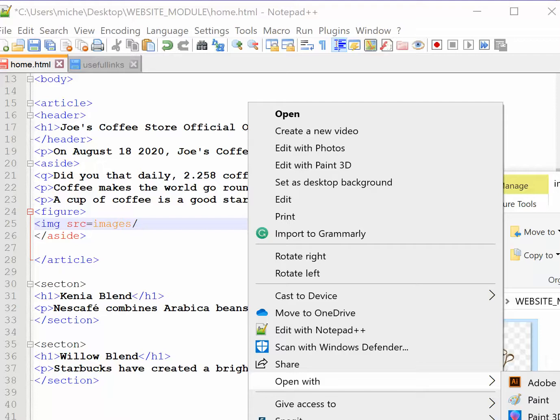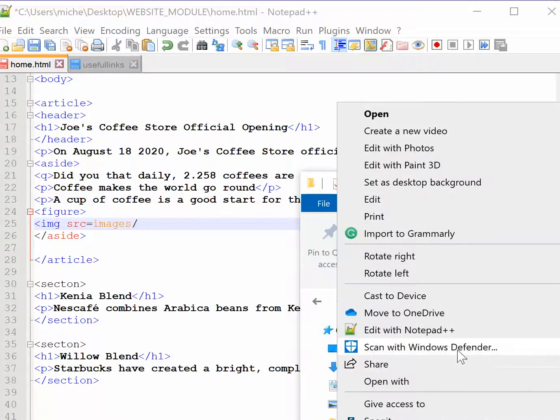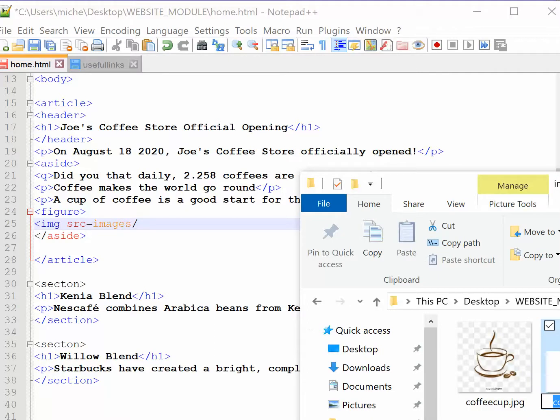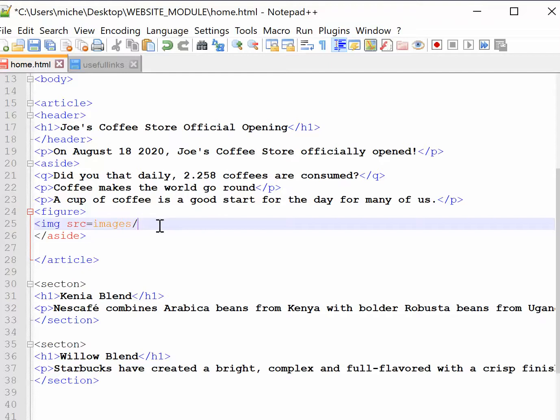I don't know what that's going to look like on the page, so I'm going to go for this one. I need to get the name, so I'm going to rename it so that I can copy out the exact name, because if you don't get this exact name right, then it won't find the image. The name of the folder has to be exactly right, and so does the name of the image.